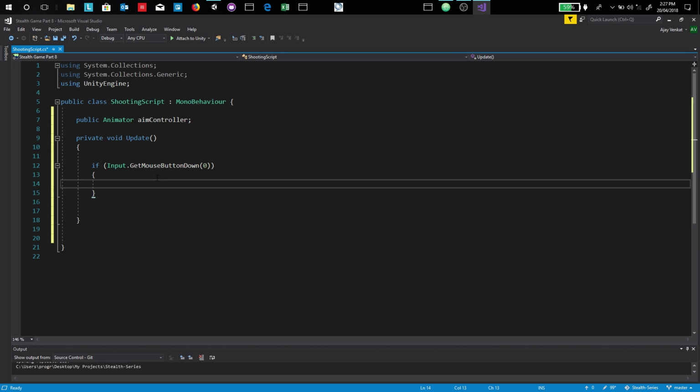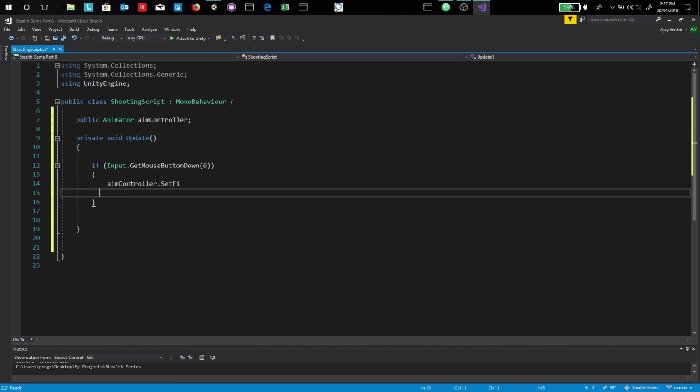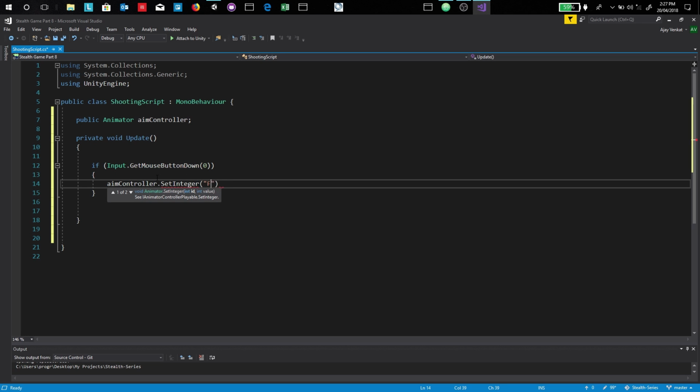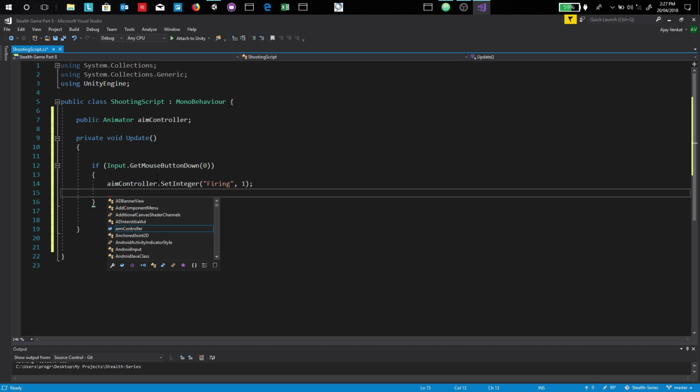When we click, we don't want it to repeat over and over again. So aim controller.set integer, we're going to set integer firing to 1. So we're going to set firing to 1, and it should switch to firing if we are aiming. And we'll draw the debug later, actually, don't worry about that.